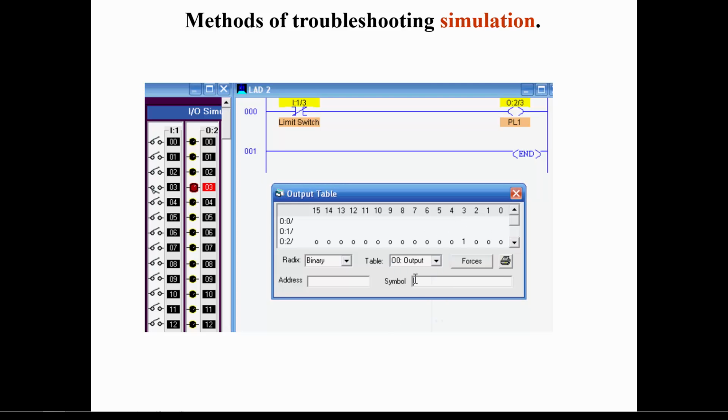If the output field devices don't change when the outputs of the PLC change, there may be a problem with the output module, the wiring, or the field device. If the inputs and outputs behave as expected, the problem may be with the logic of the program.